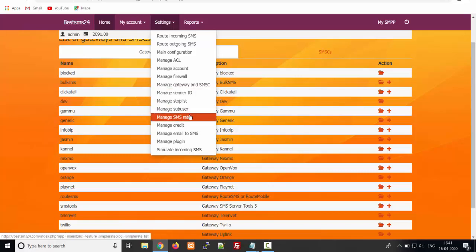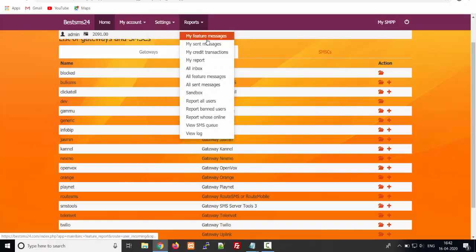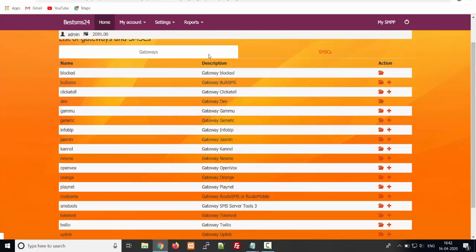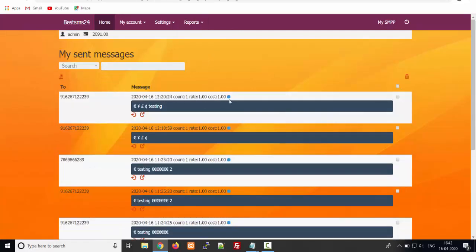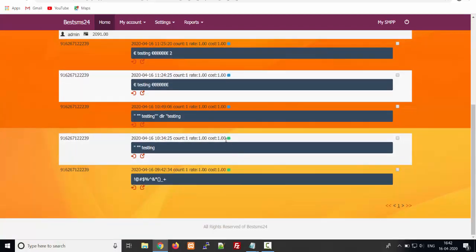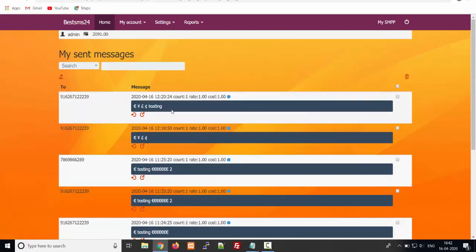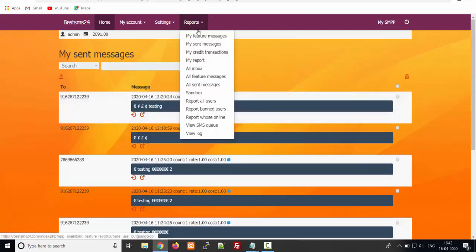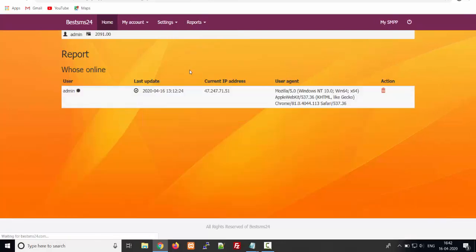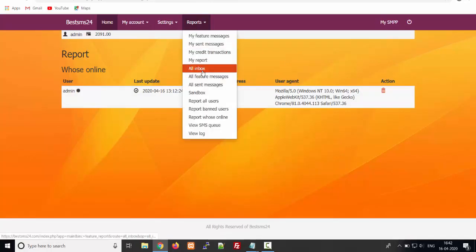We can set the SMS rate. We can give credit to users and sub-users. And we can see the SMS send record. So this one is for delete. This is for deliver. This is also for deliver. This is for send. So the DLR is also working. Here we can see who is online. Alright, we can see the SMS queue.